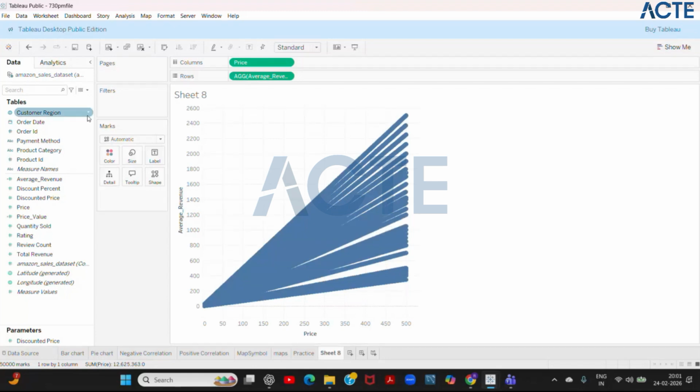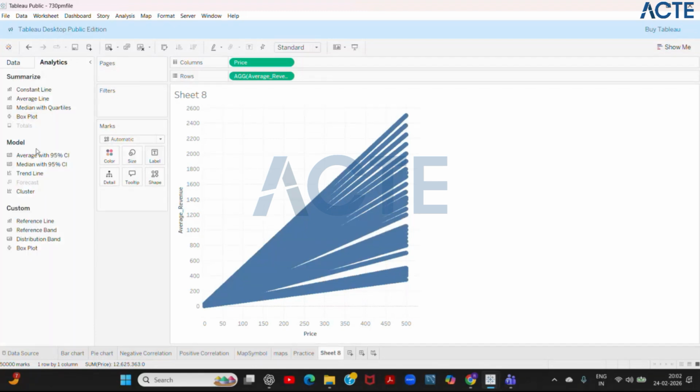So this is a correlation chart. You want to show the trend line, so select and drag the trend line in the linear. Okay. So it means that your price to revenue is in the positive direction. It is showing you that if your price is increasing, your average revenue is also increasing. Correct? Fine.